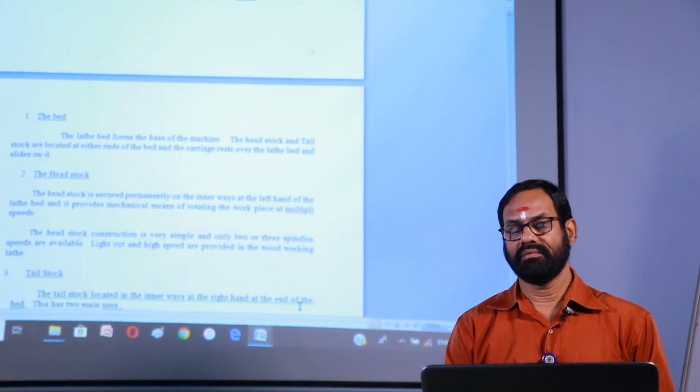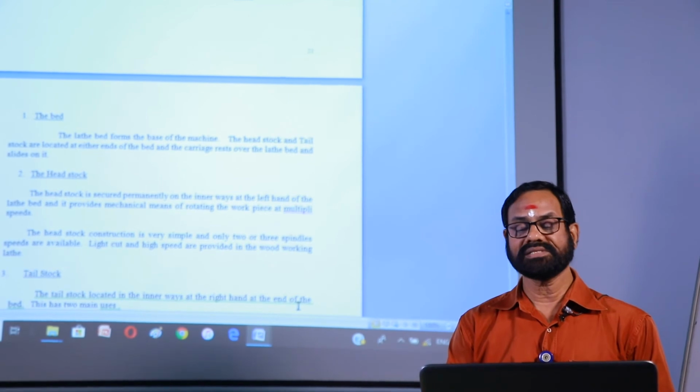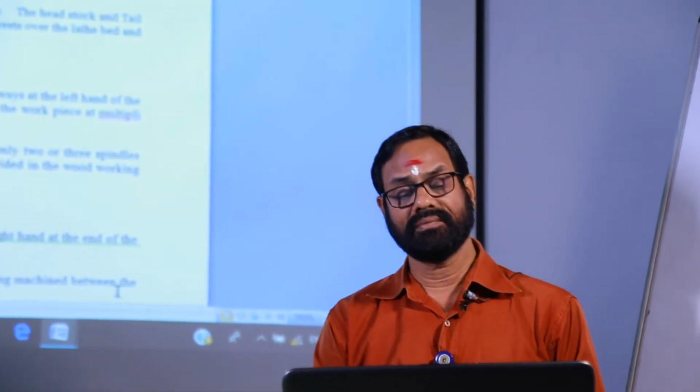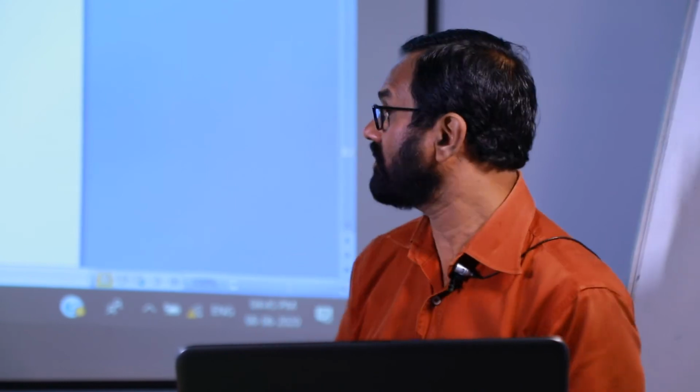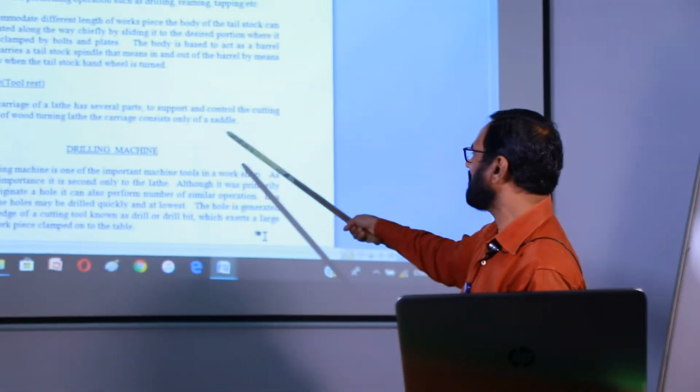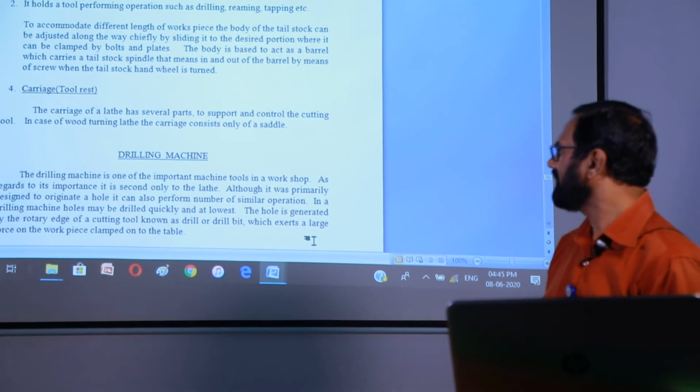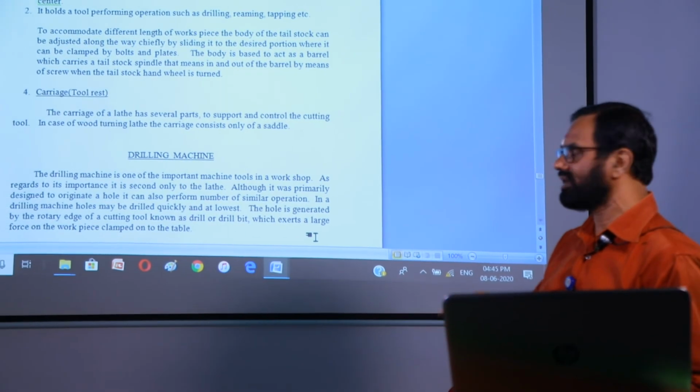The bed is the base of the machine, all other parts are actually mounted on the bed, and the headstock is secured permanently on the inner side at the left hand of the lathe bed, and it provides mechanical means. Tailstock is just opposite, to hold the other end of the wooden plank for cylindrical shaped work. And carriage, also known as tool rest, has several parts to support and control the cutting tool. In case of a wood turning lathe, carriage is considered only a saddle.